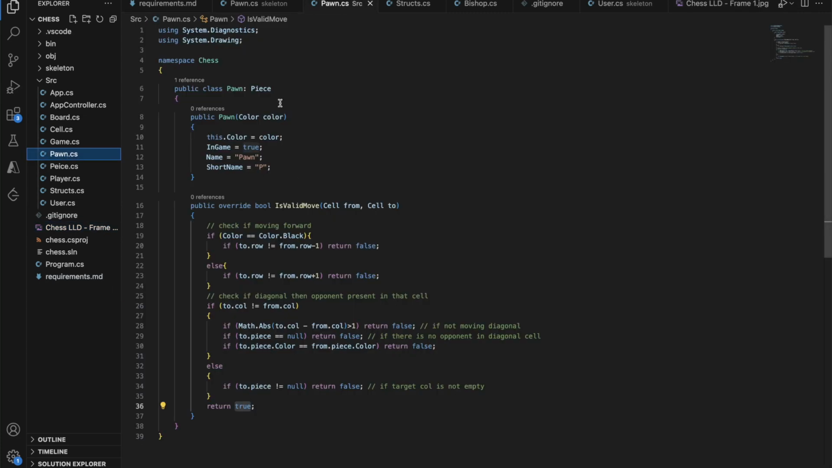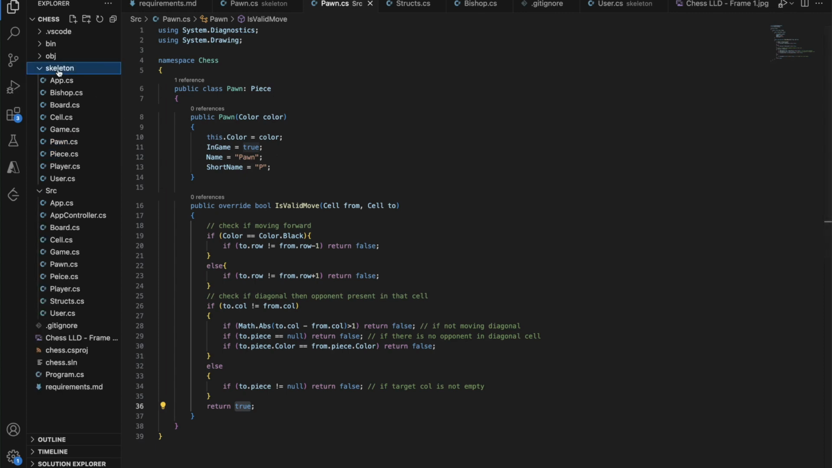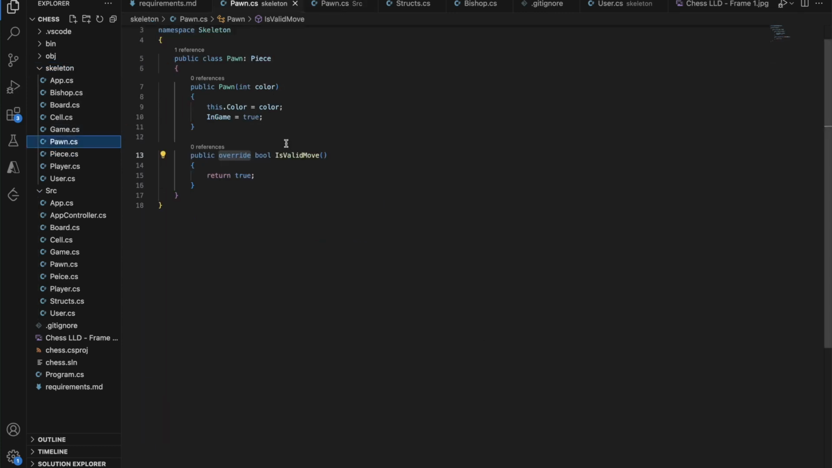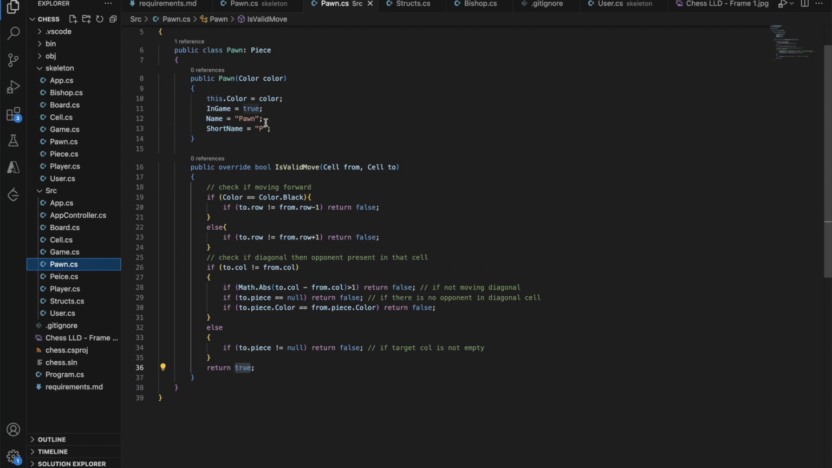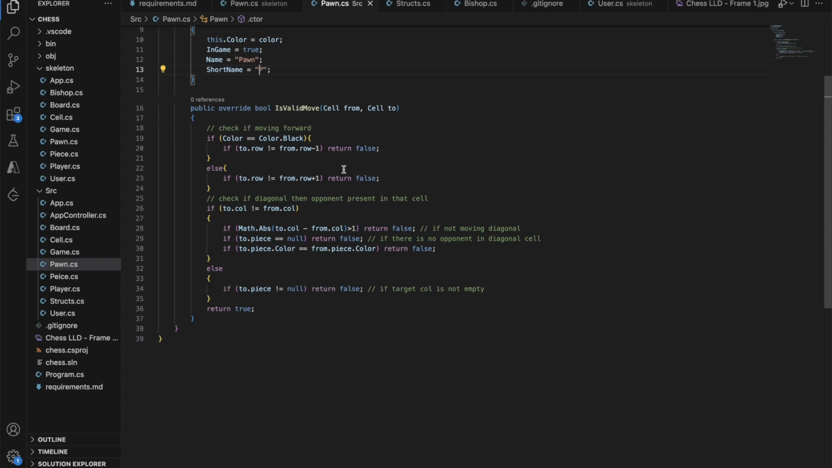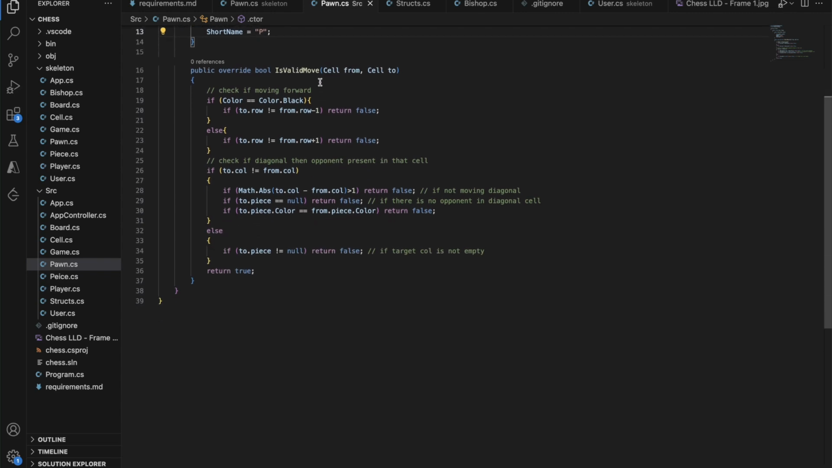So we have a pawn class, and in this one, in skeleton, we defined, so I created a skeleton folder separately just to differentiate both. We defined empty methods, we had a constructor, and is valid move, right? Now we try to write the definition of it. In constructor, I just instantiated it, right? Name, short name, and all. Short name we will use to print it here on the console, because ultimately we'll run this solution on the console. We do not have a UI, right? So is valid move, we'll try to complete.